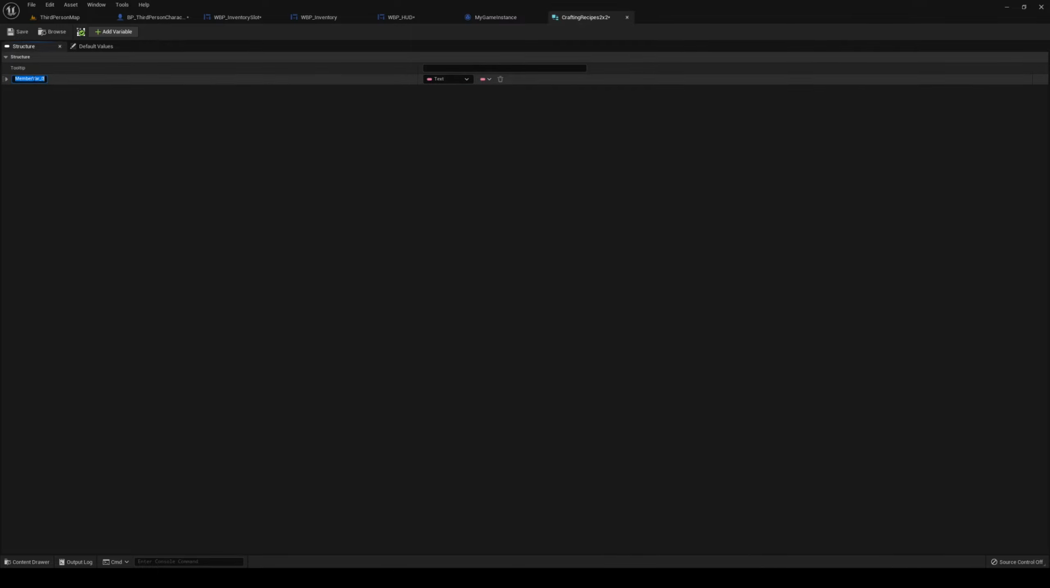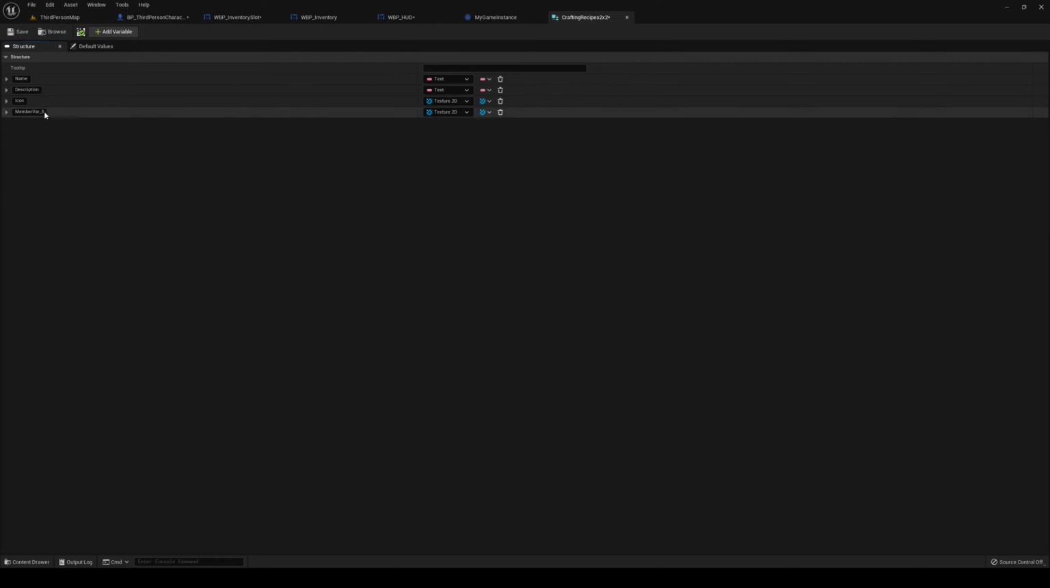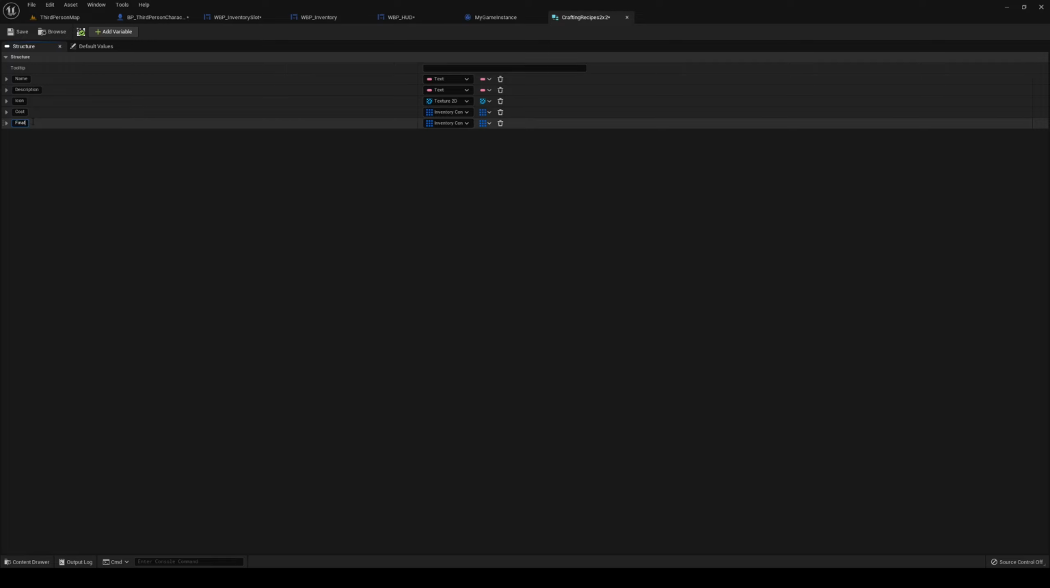The first one is a text with name. Second one, description, also text. Third one, the icon, so it's a texture 2D. Fourth, we're going to have a cost, which is going to be of type our inventory contents array. Final item, type master item, not an array, but it's a class reference. And then the final quantity, like so, and that's an index. This is how it's going to look.